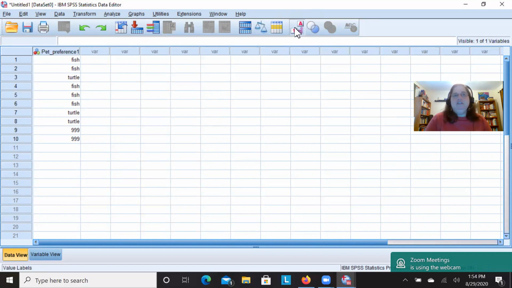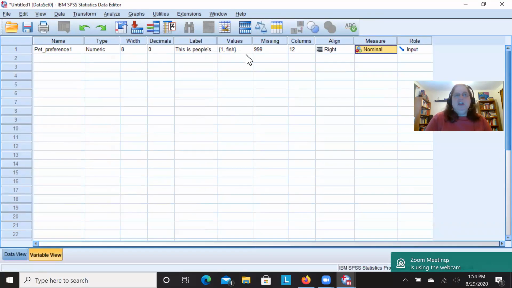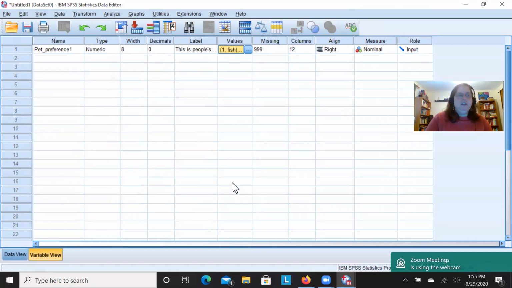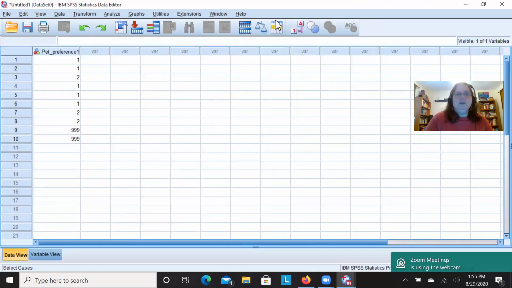I could change that. So I'll click back here, go to variable view once more, and where I had fish and turtle, I could add 999 means missing and add that in and hit OK. Now if I click back to data view and click my toe tag again, now it shows that they're missing. Now it still would have counted the 999s as missing. It's just a matter if you want to see that word missing there, you have to enter it under values.